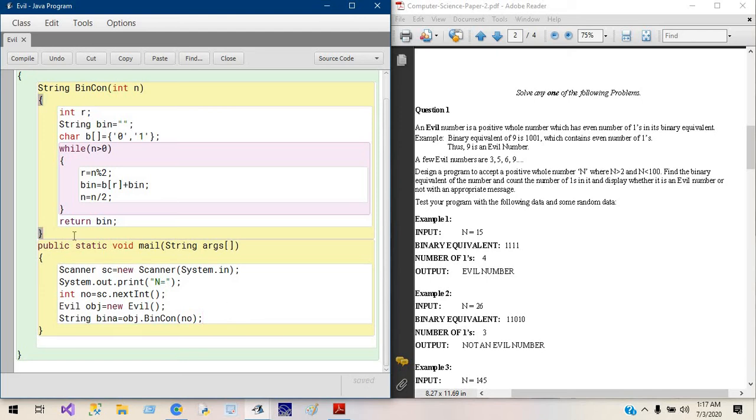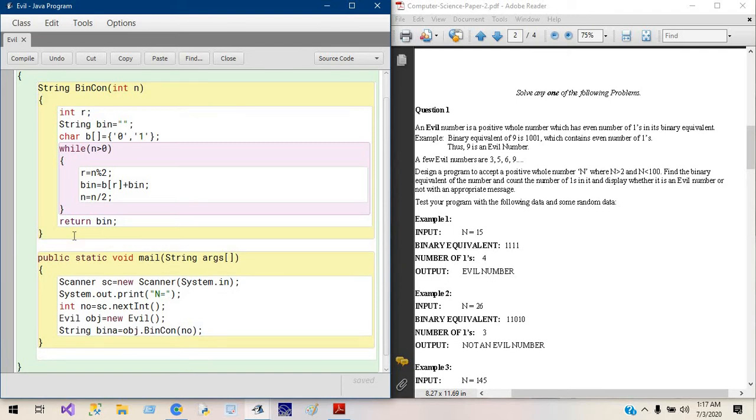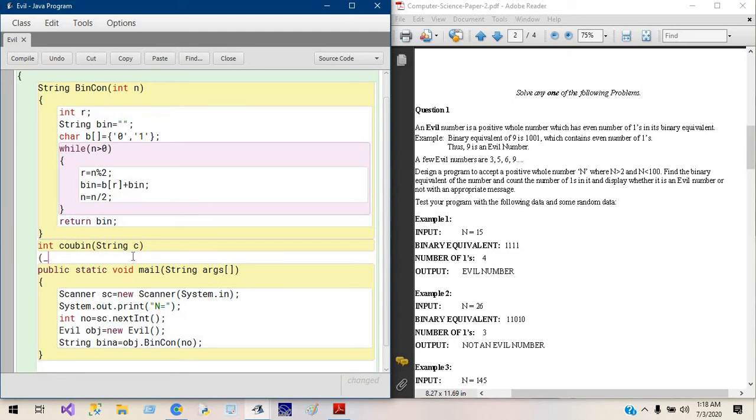So I am writing another method which is int. And why am I writing int? Because after counting we get an integer number. That's why I am writing int. So count bin, the count of the binary number, and we are taking the string, string c for count. Okay. So why is string c required?